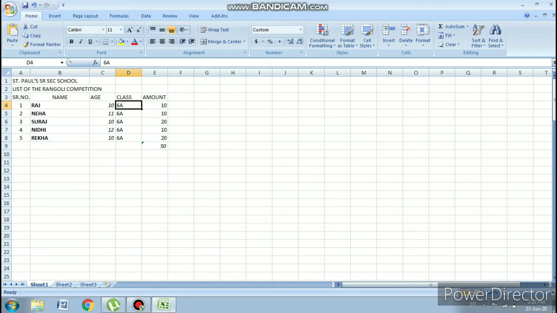Now I want to underline all my class. I will go over there and click on underline. Then you can see the underline in all the cells of D. From D4 to D8 all the text gets underlined. This is the font tab.